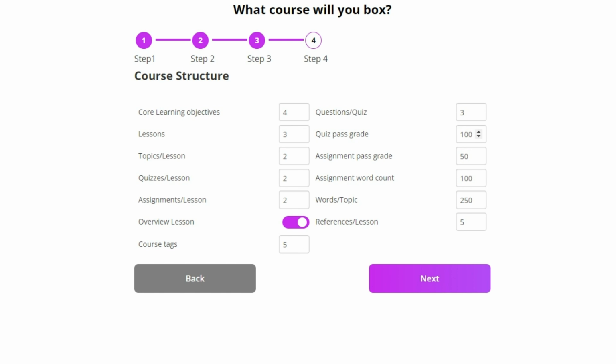And there are some more specific details on each part here as well, such as the assignment pass grade that you use.